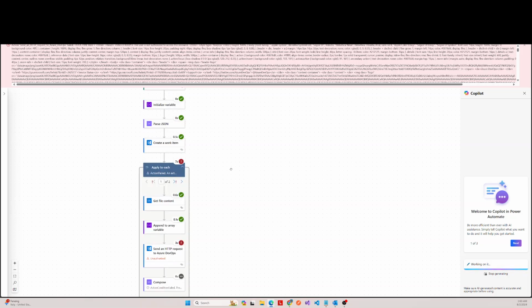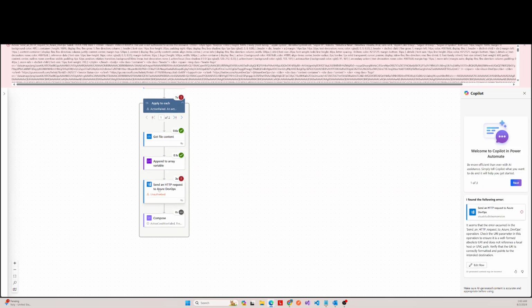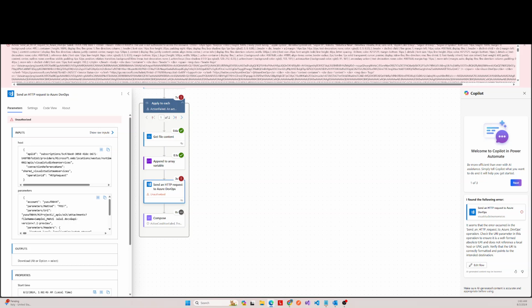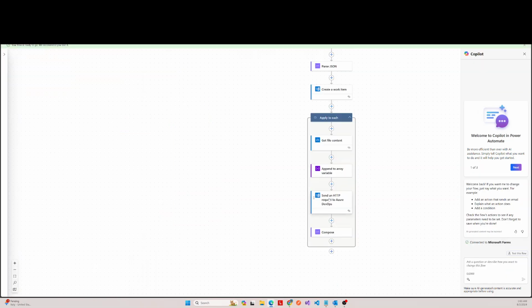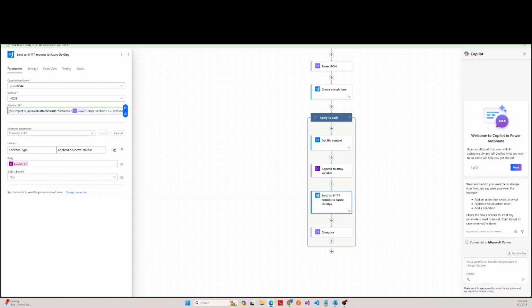Okay, so we get the file content, we append to array, but there is some issue with our HTTP request. Let's say not authorized. Okay, let's see what's going on here. The connection is good. I think we don't need to type the organization. Let me remove the organization part.